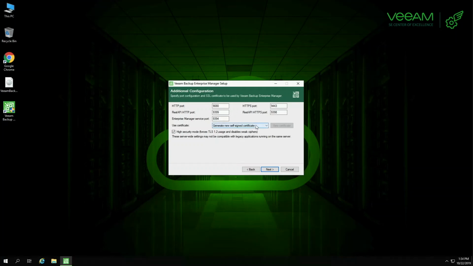And you also have the ability to change the certificate setting. So the default is to simply generate a new self-signed certificate. But if you do have other certs that you'd like to use, you can click this drop down and view a list of those. And if you click on one and want to view, you can simply click View Certificate. Now in this case, we're going to leave it on the default and generate a new self-signed. And lastly, you've got an option whether or not you want to enable high security mode, which will force TLS 1.2 usage, and it will also disable weak ciphers.